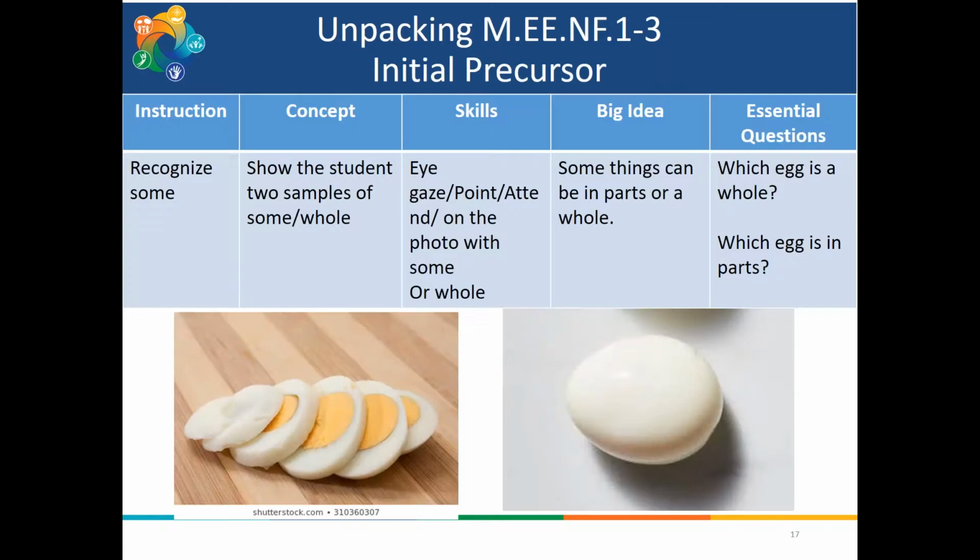And I'm just going to move forward. Sorry for the rapid movement. So here it is, recognize some. So here's a concept, building on that concept. I've looked at the concept that's there and I'm just quickly saying, what can we do?